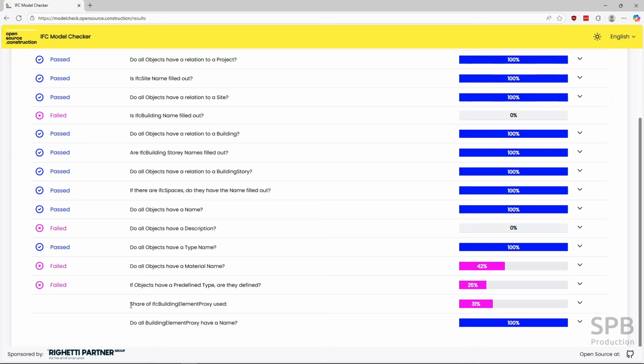Then there's a share of IfcBuildingElementProxy used. You can see I got 31. Again, it depends on your requirement, on what you have in your model. I would say this is quite a lot. And then, do all building element proxy objects have names, so at least they are named.